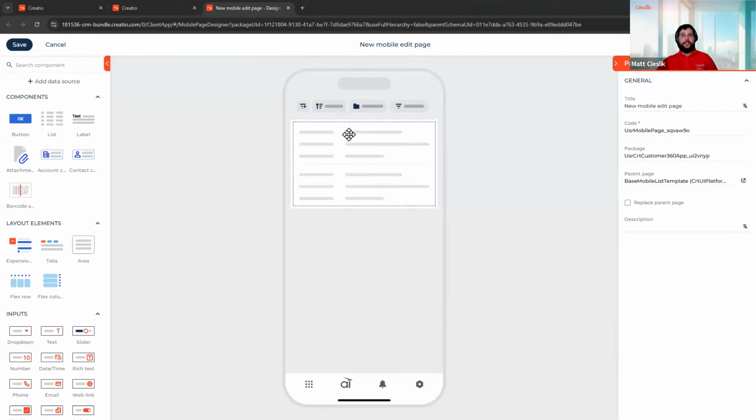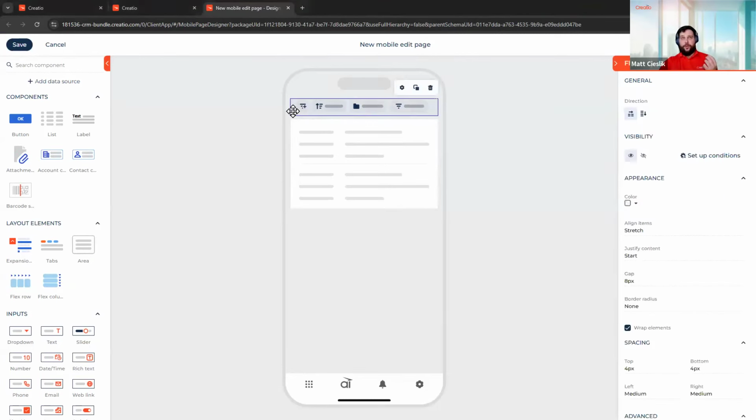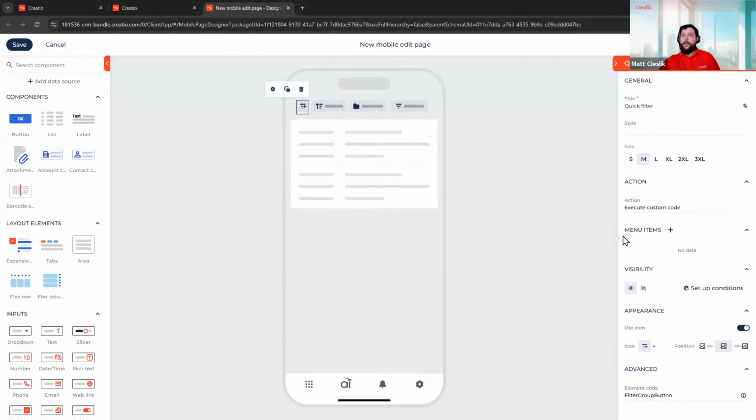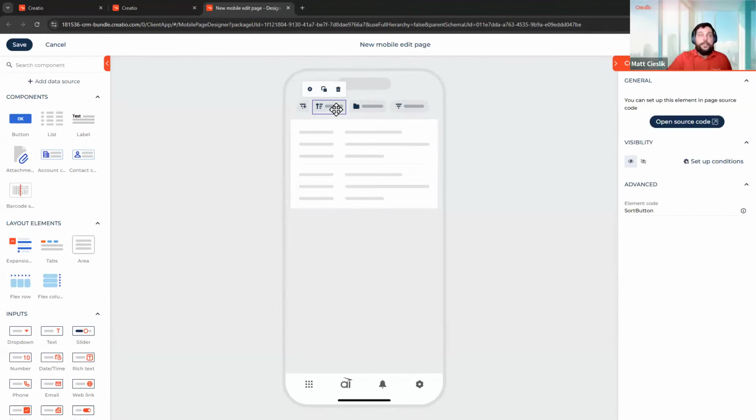And for the list, we have got this part. And those buttons, they are pre-configured. So if you go over here, the action is execute custom mode. So this one is for quick filtration. This one is for sorting records on our list page. Next, we will have a possibility to go with the folders that we created for our records. And the last thing would be also the quick filters group so we can easily manage our records.